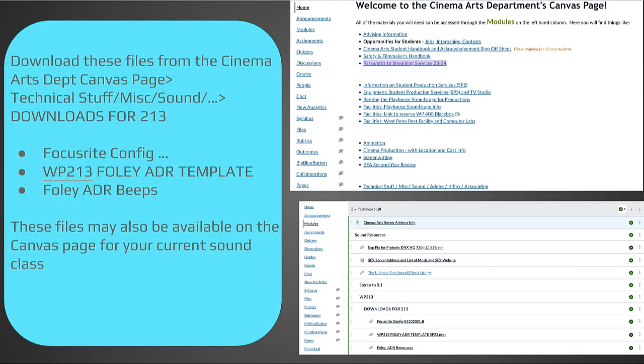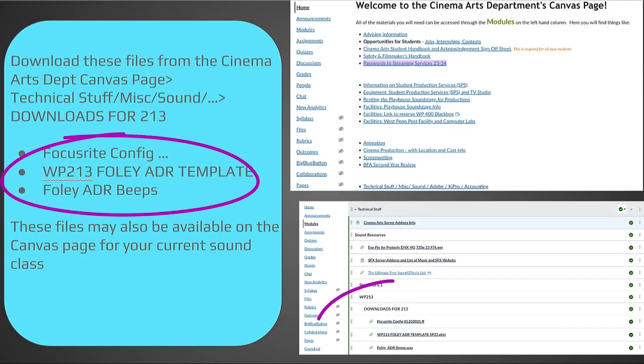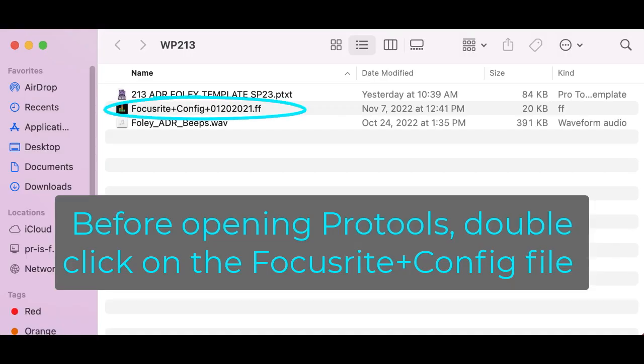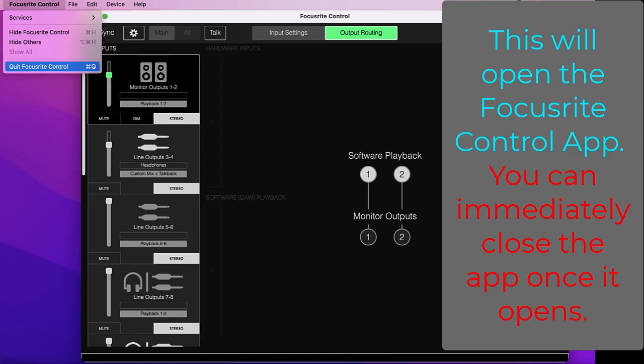For Foley and ADR, download these files from the Cinema Department Canvas page. They may also be available on the Canvas page for your sound class. Before opening Pro Tools, double-click on the Focusrite file that you downloaded. This opens the Focusrite Control app. You can immediately close it once it opens.